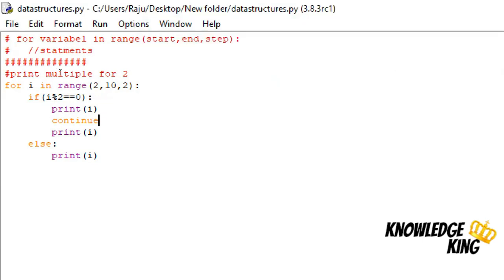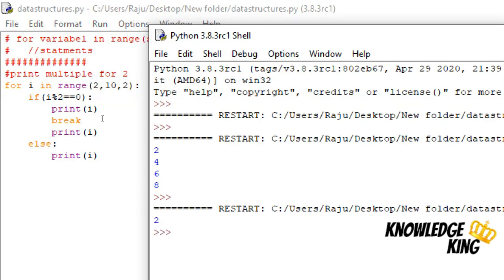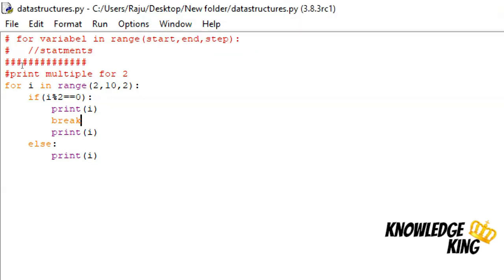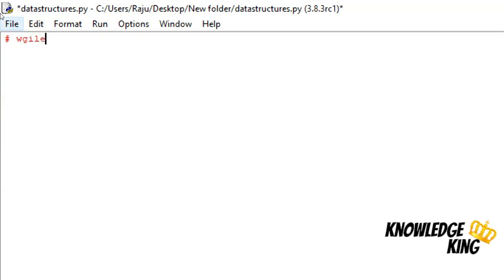But when I write break here, it means if this is triggered once, come out of the loop. For example, if I run it here, as you can see only 2 is printed. When this is triggered it will come out of the loop, it will not execute anything, and it will not go for any further iterations either. That is the difference between continue and break. And the final iteration is the while loop.